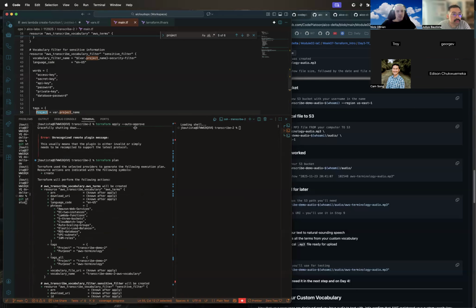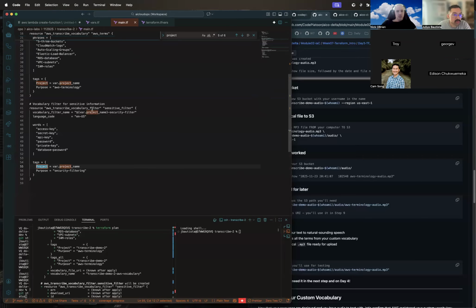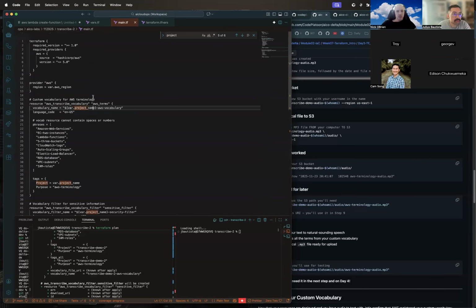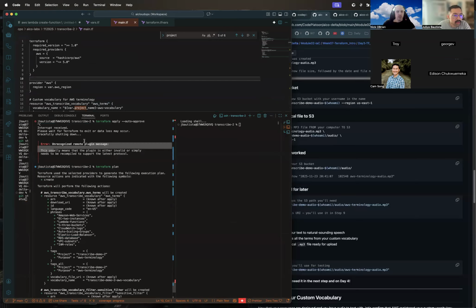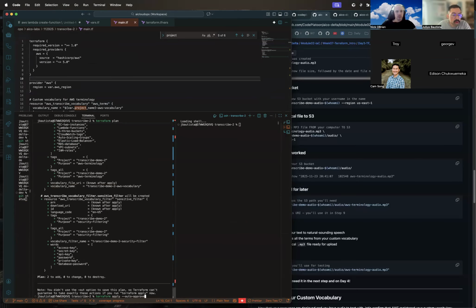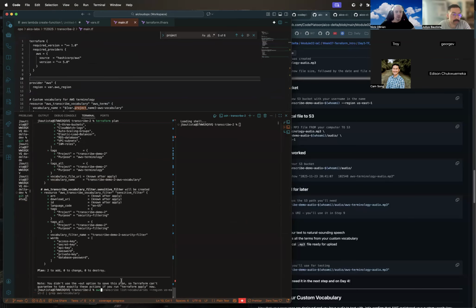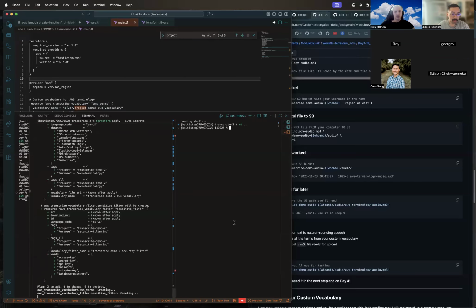Let's take a look at this. Have a resource for a filter, a resource for some vocabulary. I don't know what was causing it to hang. Well, wait, no, AWS was working, so I don't think it's my credentials. Let's try that again. And while that's spinning up, okay, so it's creating it.